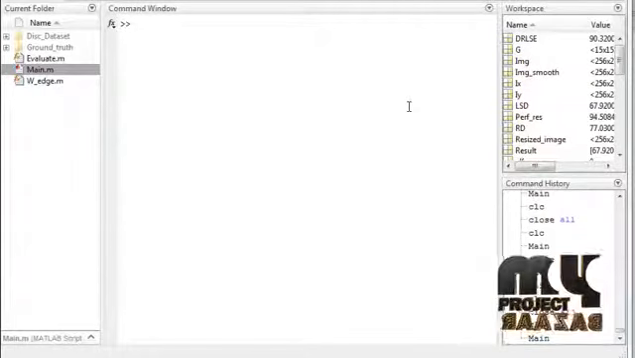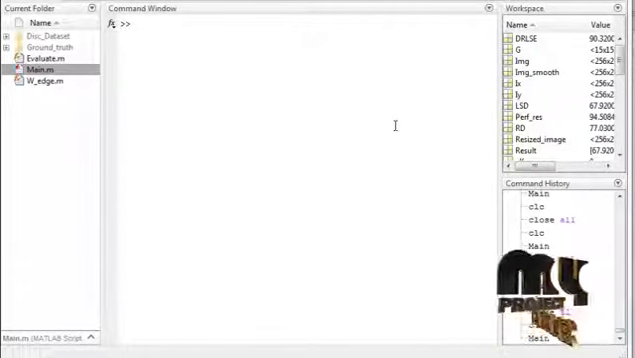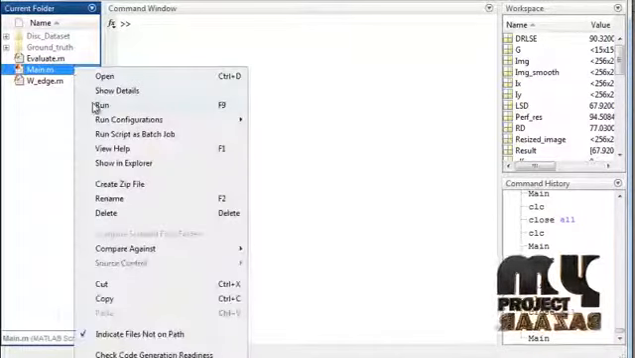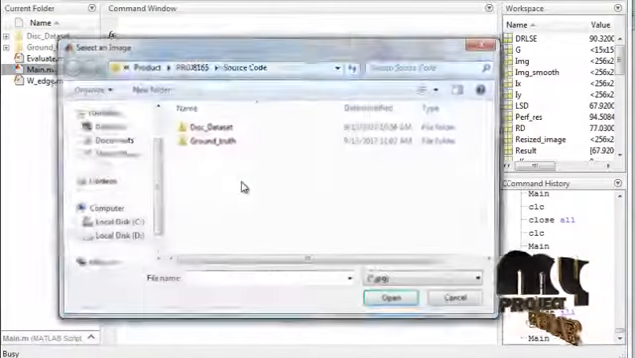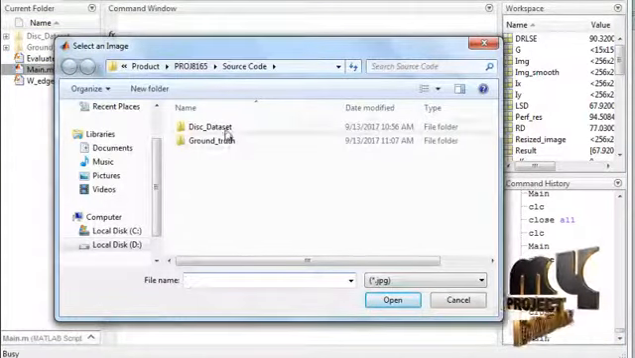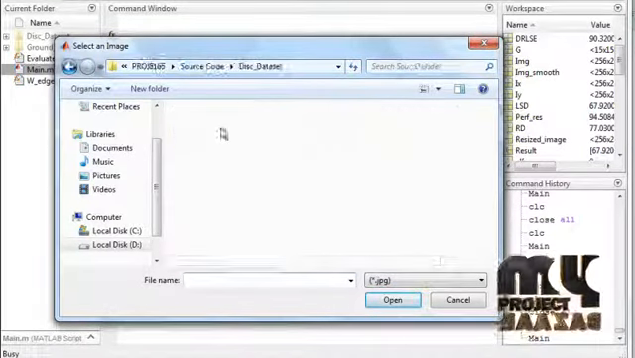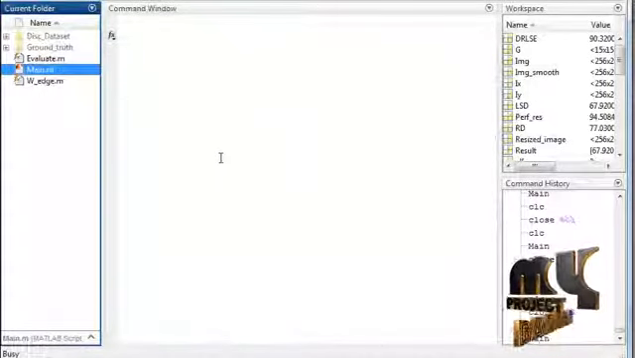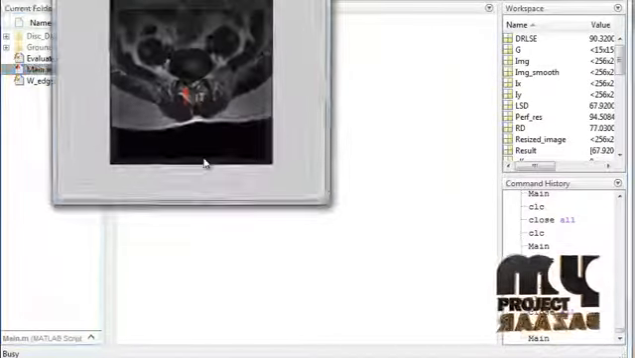Let's see the running procedure of our project. If you want to run this project, just right click on the main file and select the run button. A dialog box will open. Select the dataset and select any one of the images from the dataset, and the image gets processed.